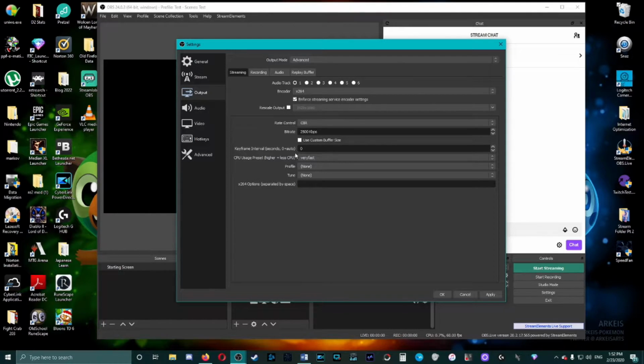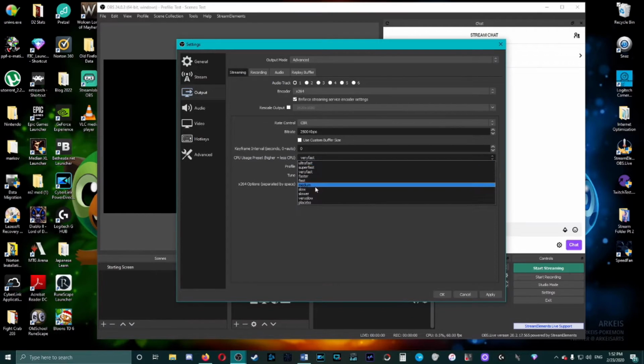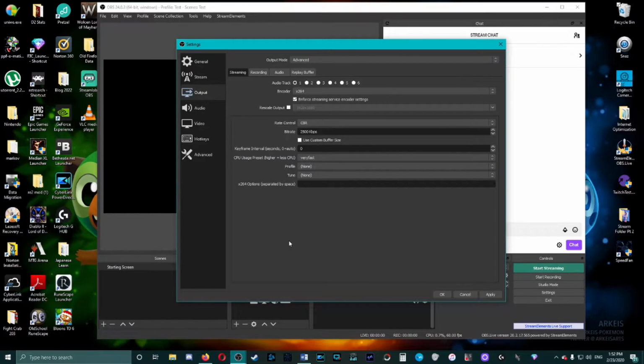But you'll probably want to monitor your computer temperatures while you're doing this, because running it on medium to fast can cause your computer to get pretty hot. And you'll notice that if it gets too hot, you'll start having performance issues in your game. You know, frames are dropping in your game, not necessarily in OBS, which can obviously make playing a game difficult.